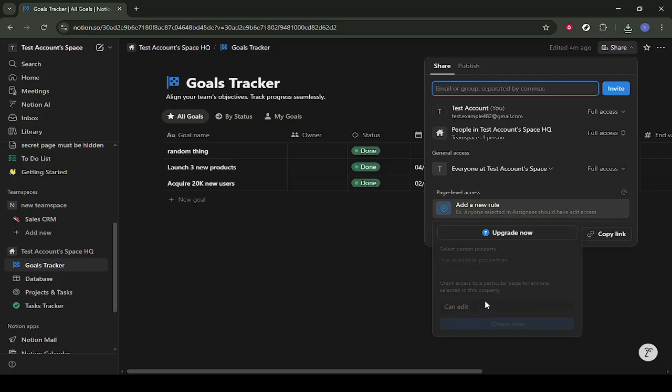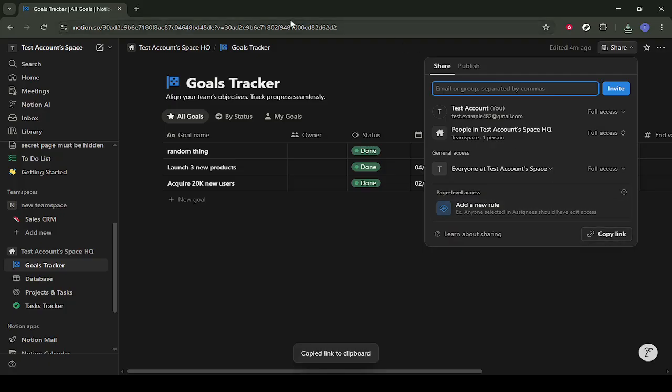Click to add a new rule, then choose to share via a link. Now, click on the highlighted option to make sure link sharing is turned on and that it's configured the way you need. Next, click on Copy Link. This copies the page's shareable link to your clipboard. You're going to use this link to open the page from your second Notion account.